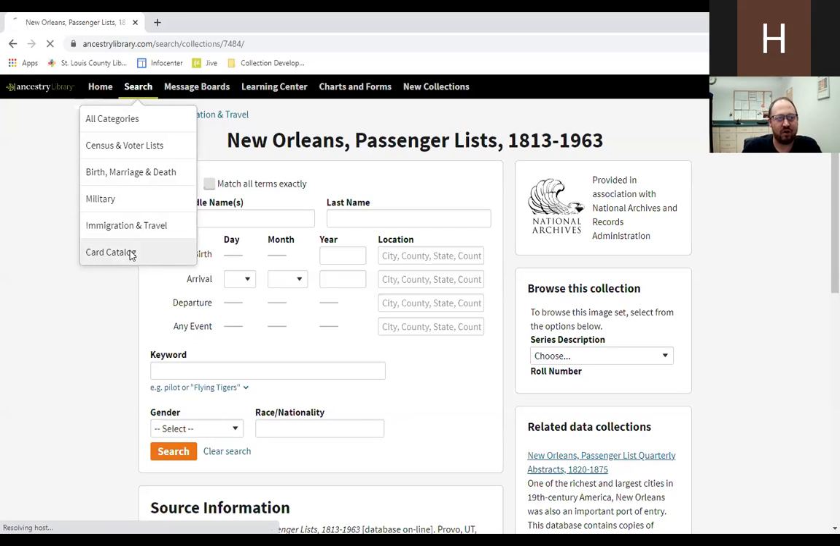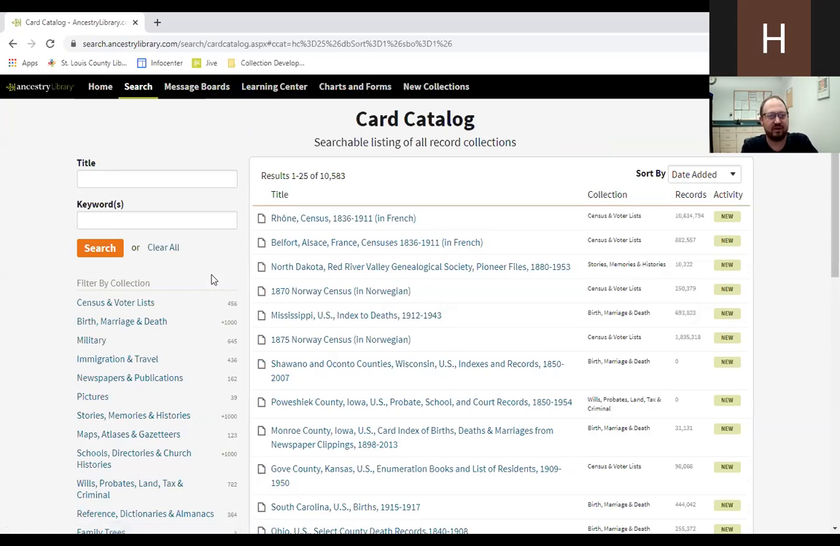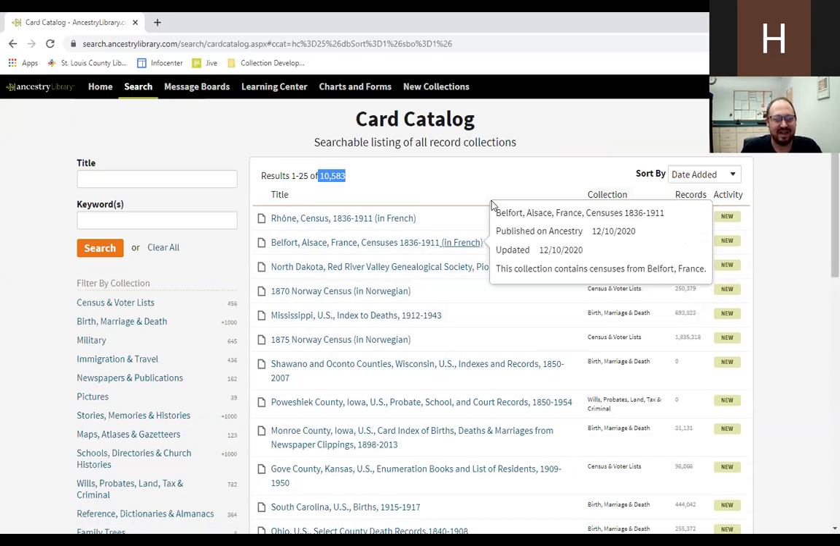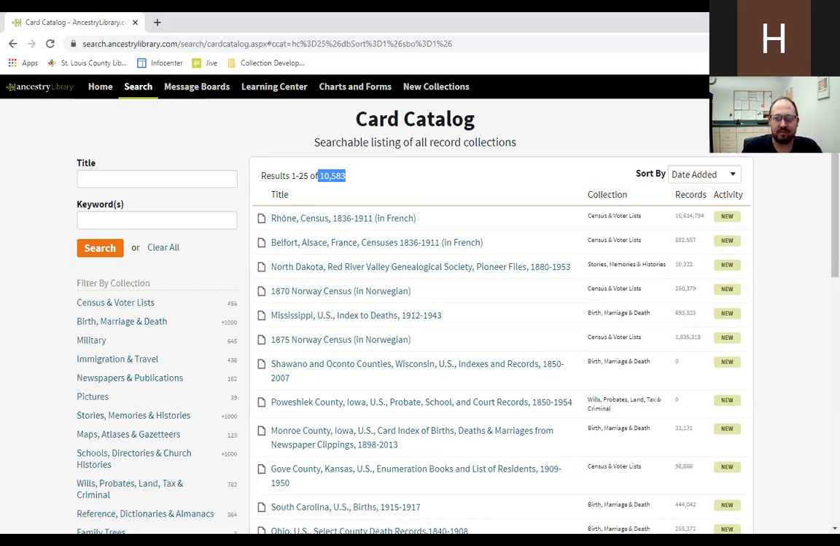Moving on to the card catalog. Now you'll note that there's over 10,500 collections in Ancestry. That's a lot of different stuff to look through, and that number is growing all the time.